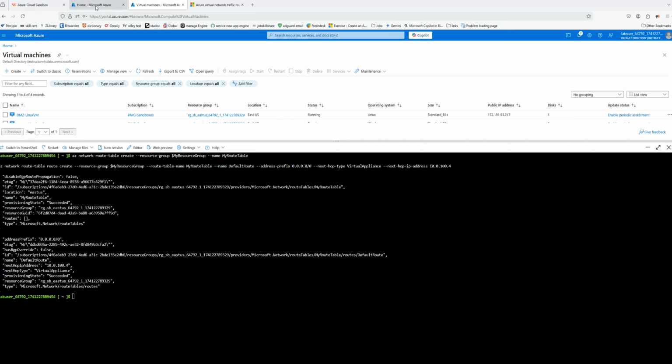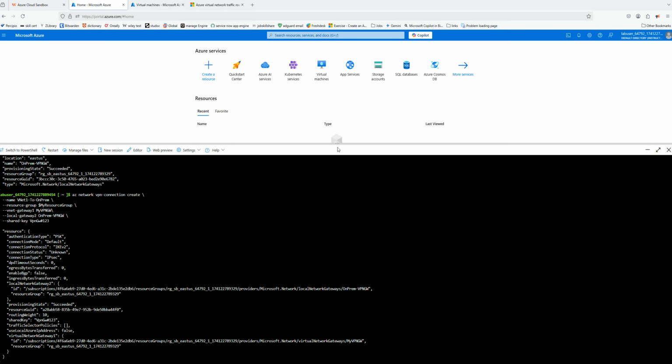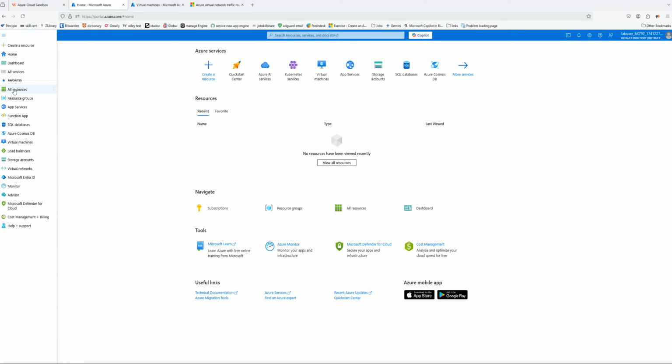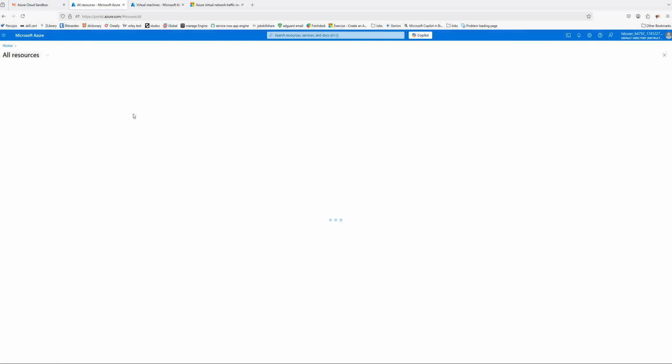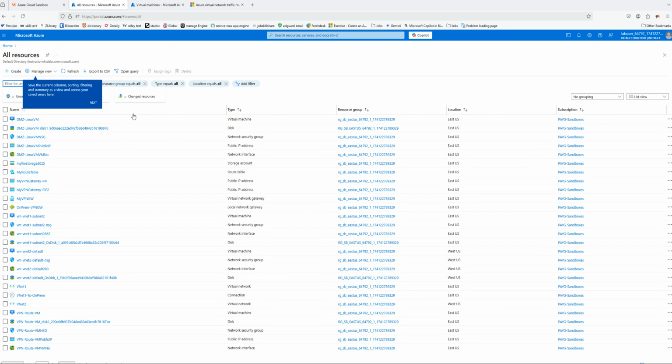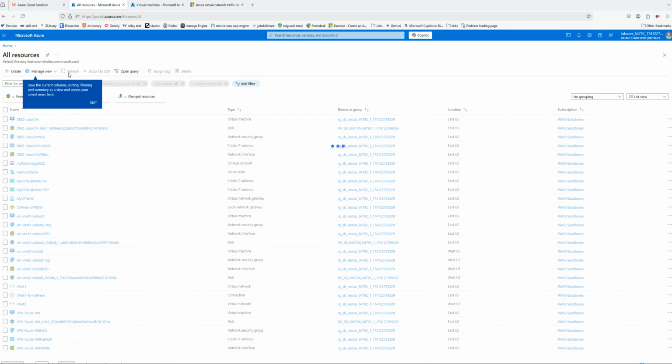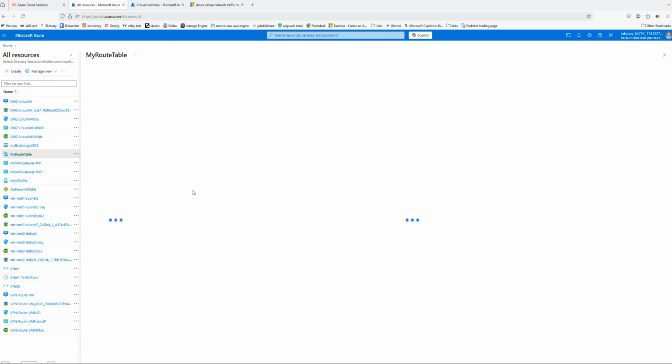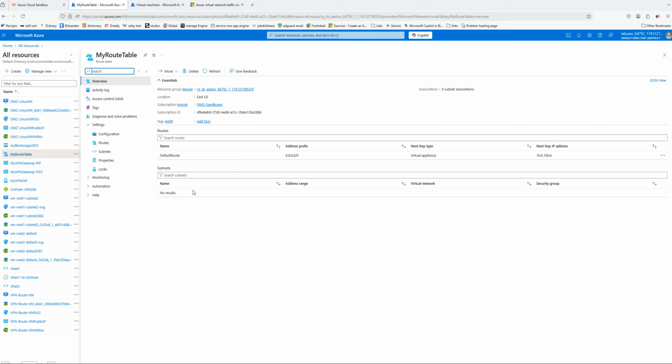Right, let's go into the other tab. Right, this tab. I'm going to close this tab. So it will get more resources. This is it. All my resources are there. Right. Okay. So let's check, refresh. My route table. This is the one we're looking at.